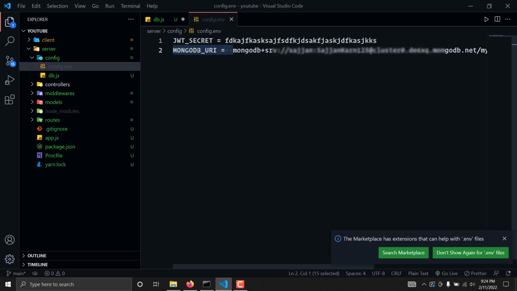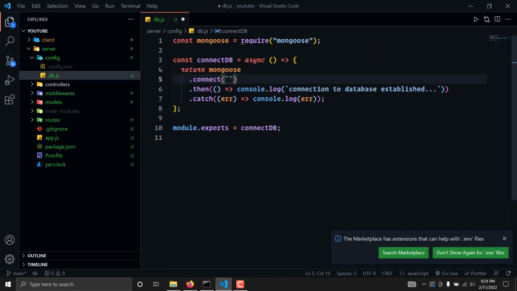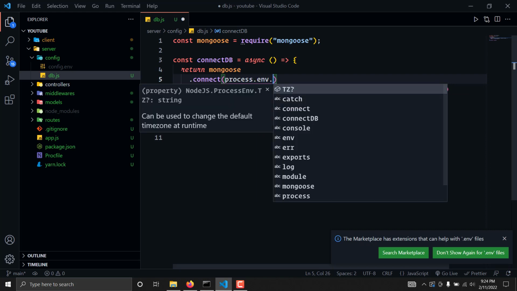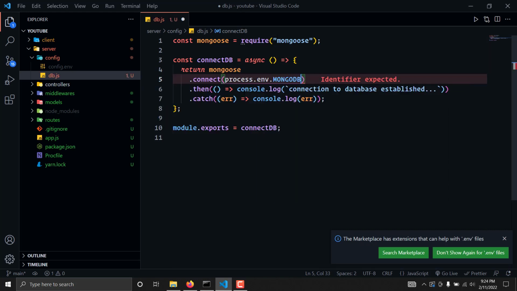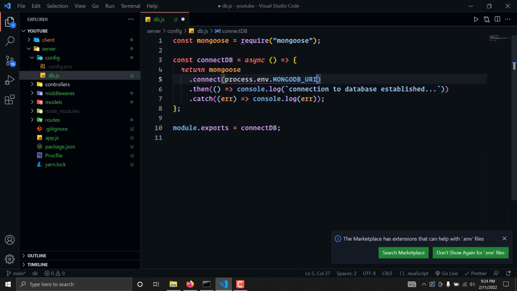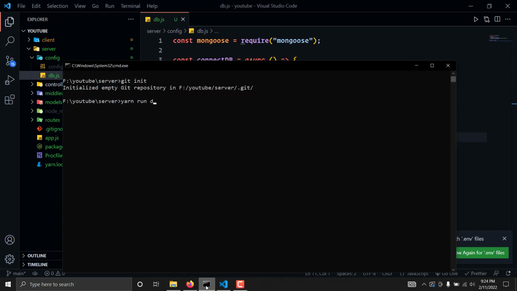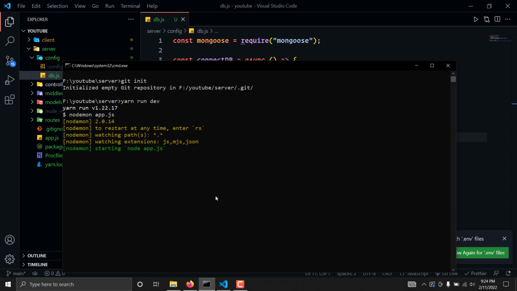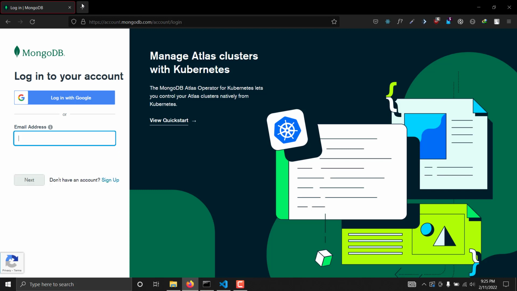Grab this and paste it into your environment file, and after pasting, we're going to write process.env.MONGODB_URI, if I'm not wrong. Okay, this is fine. Let's see if this works or not. If I write yarn run dev, this should work fine. Server listening on port. Okay, this is working fine. So now we can start deploying this website.